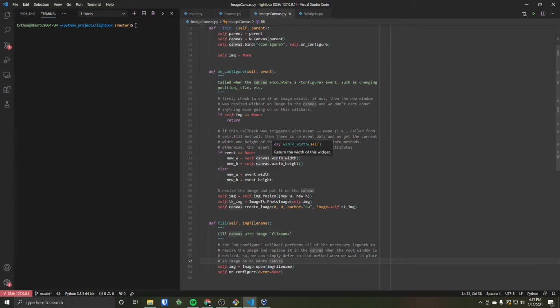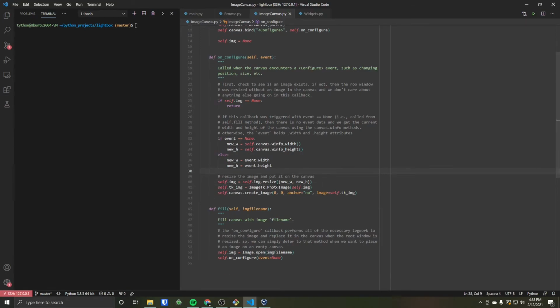winfo_width, which stands for widget info, and there's a whole bunch of them. You can basically get the info of any widget that you call that method on. So that allows me to handle the case where I'm not resizing the window, but just initially placing it on the screen. And then the rest is all the same because new W and new H were set. So that's what it does, and I've tested it out, and it does it pretty well.